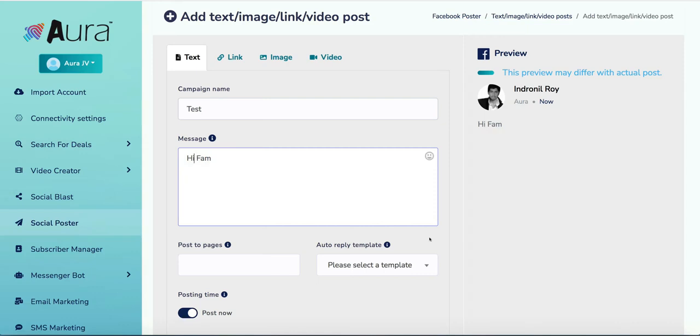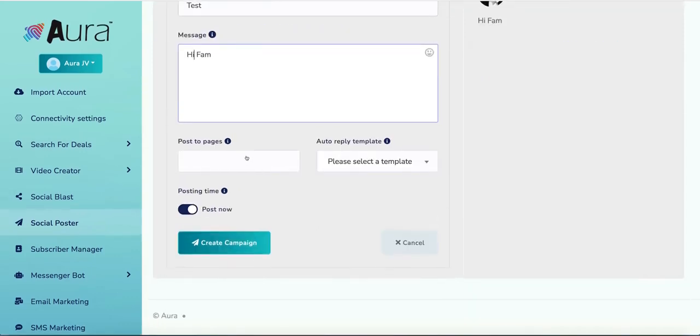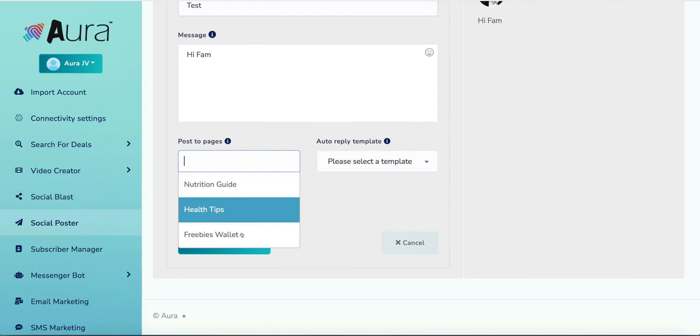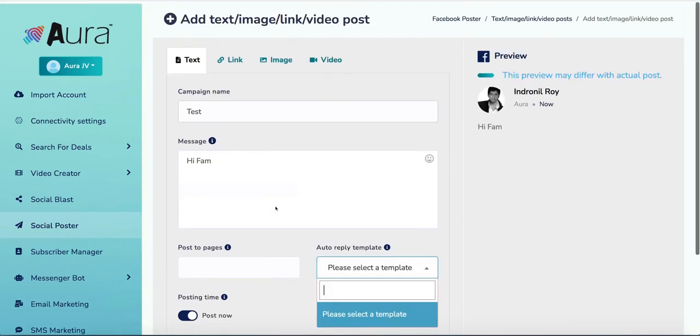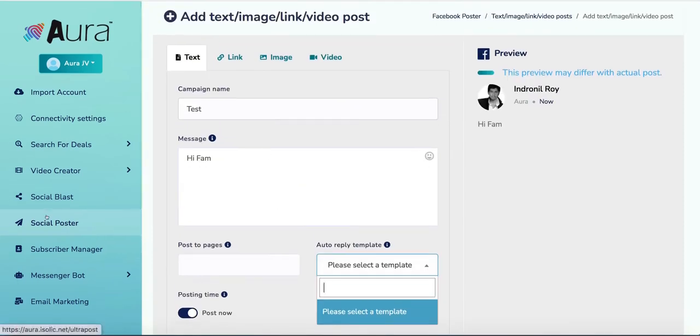So you can see it's going to show you what you're going to actually post. But again, I don't understand. It's pretty pointless. Post to pages, health tips. Okay, so that's the Facebook groups that I've already attached to this account. Please select a template, so you can choose a template as well. But as I said before, if you've got a Facebook account, just go in there and post on your Facebook account.